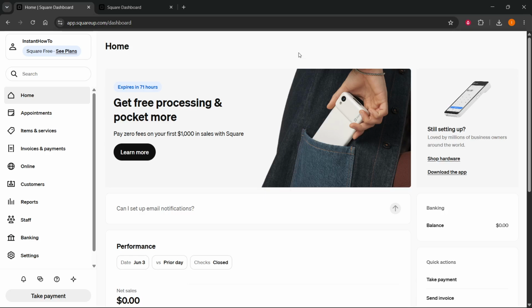In this video, I'm going to show you how to add employees, users, or staff in Square. Now, the first thing you have to do, you want to go to the left over here in your dashboard, and you want to go to where you can see staff.